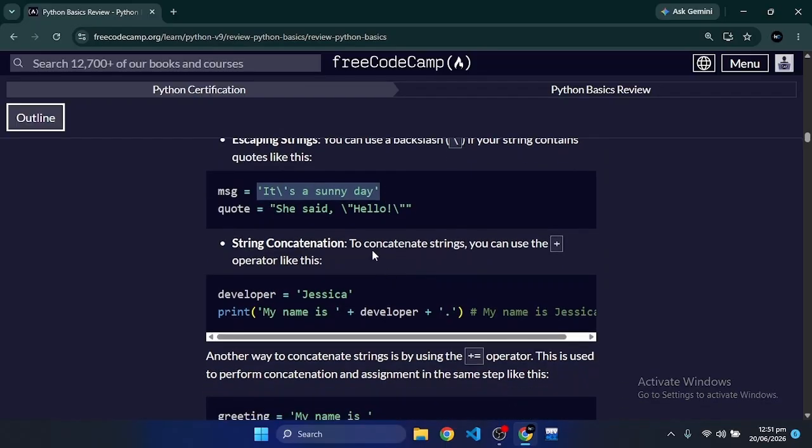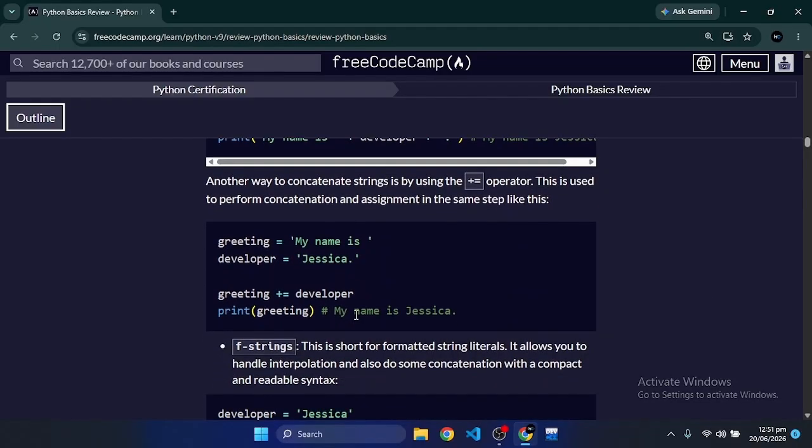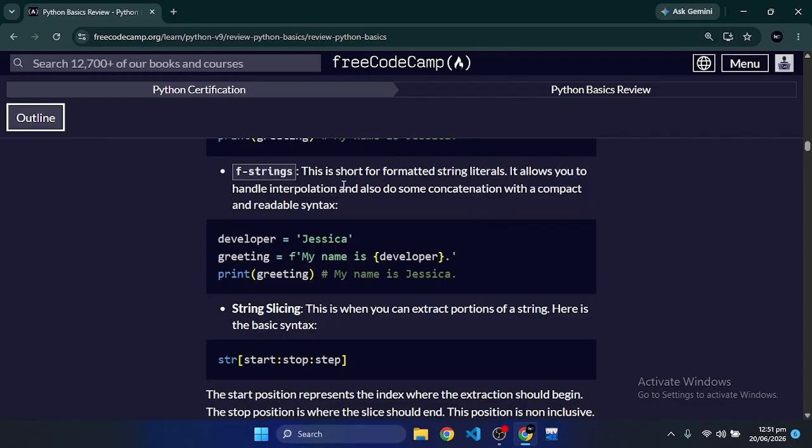String concatenation: we use the plus operator to append one string to the end of the other. And we can also do concatenation with the augmented assignment operator. F strings are short for formatted string literals. They allow us to handle interpolation, which is putting a variable's value into our string by using the variable name.